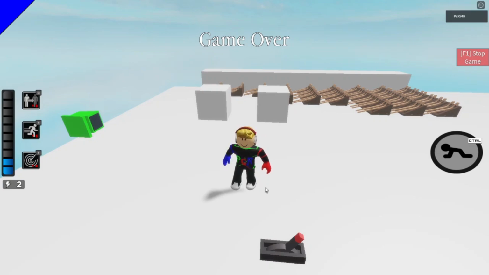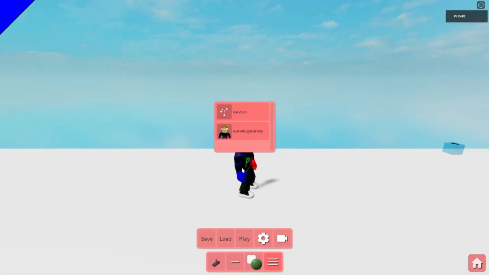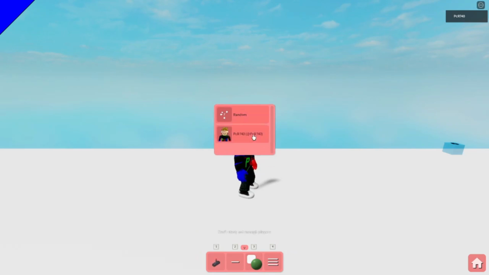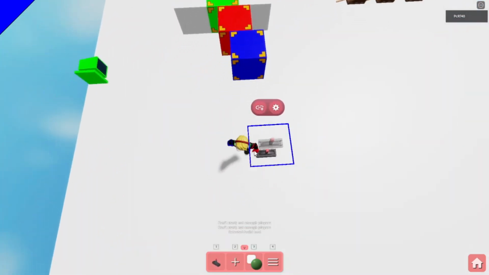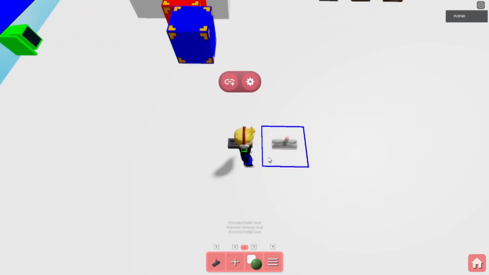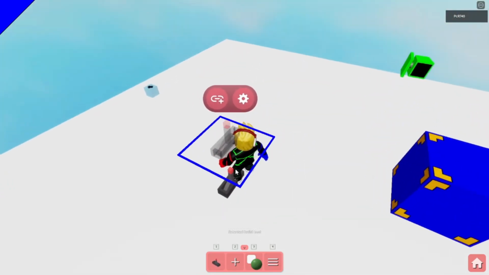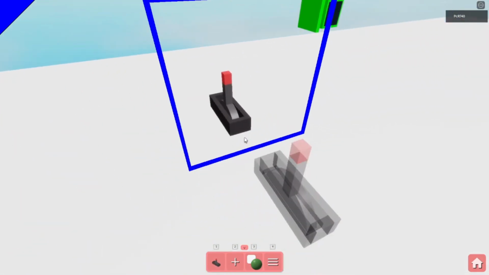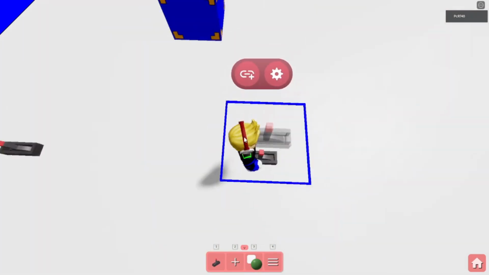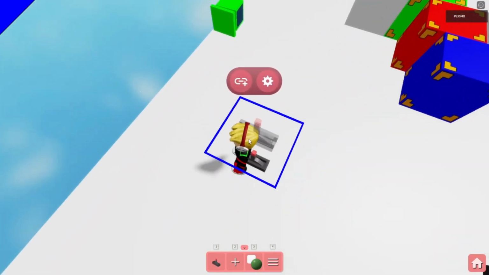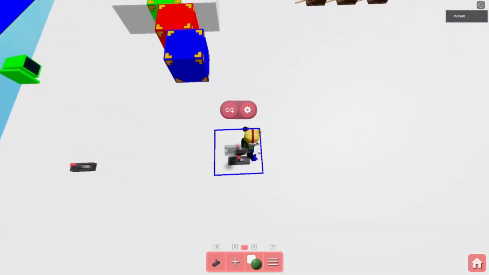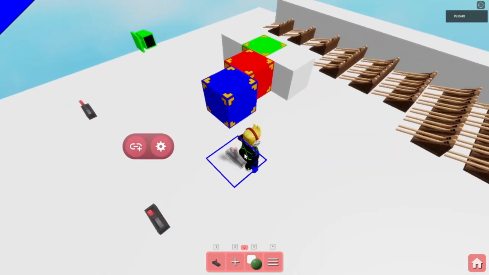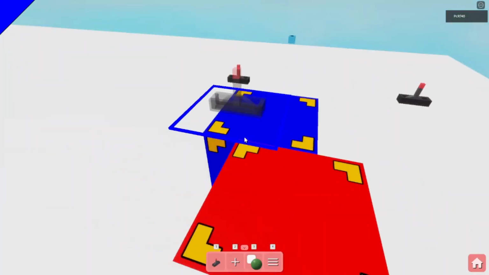So now we're going to be using 2 levers. Our first lever is going to be our set lever, and this will be our action lever. The set lever is how we're going to set our hidden doorway.